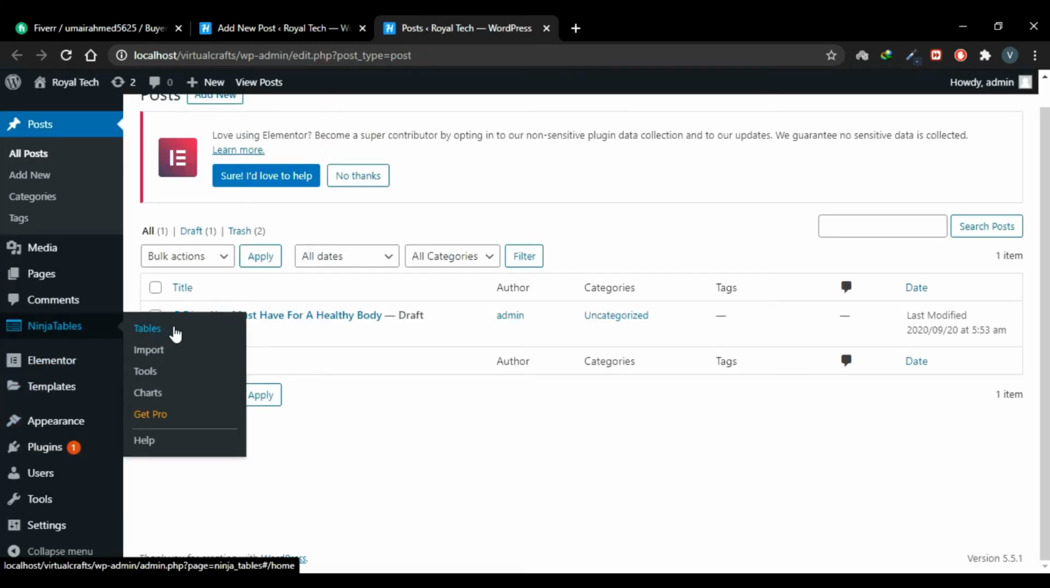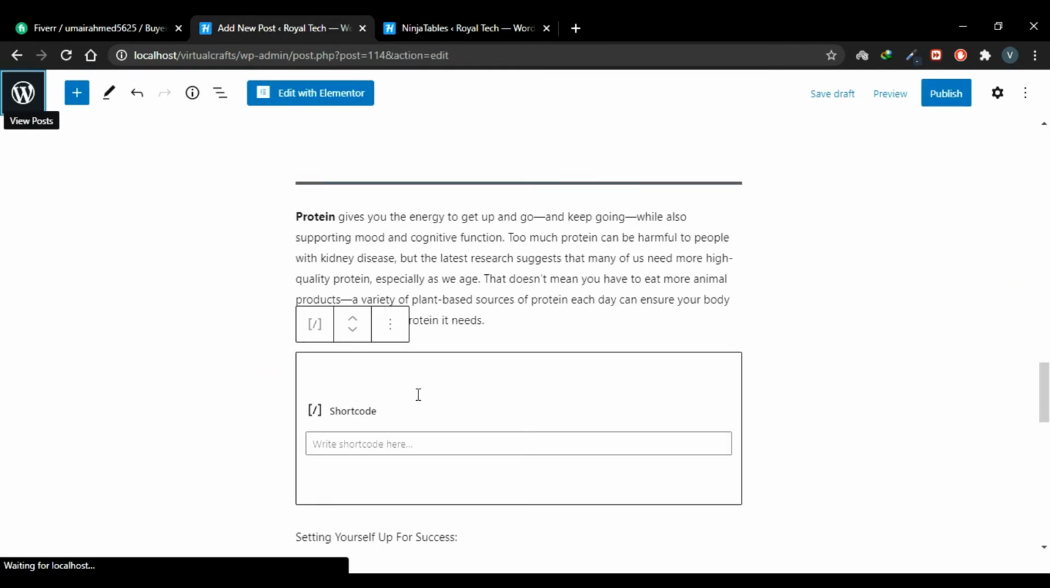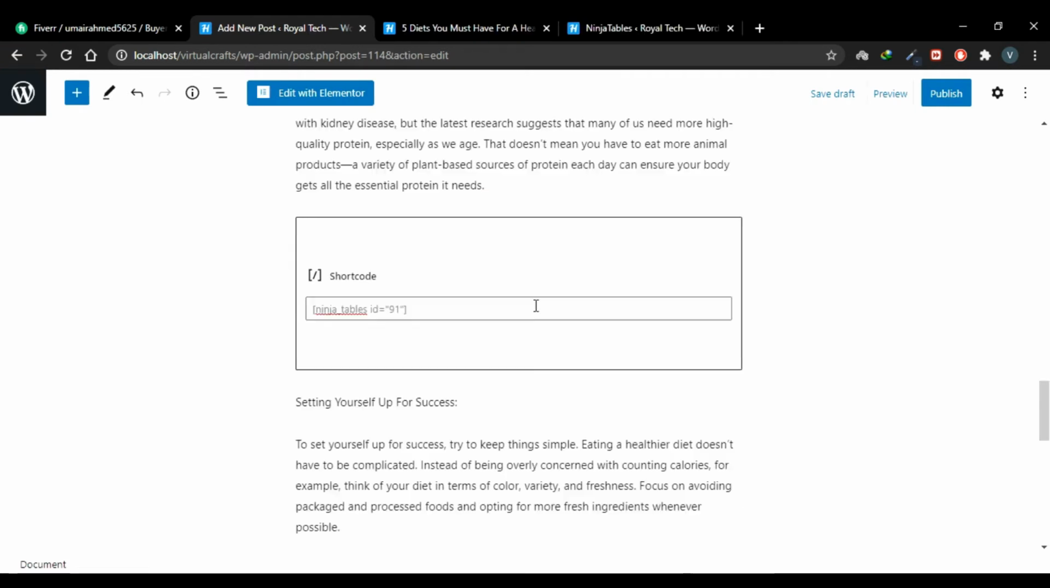Go to your dashboard, click tables under Ninja Tables, copy the short code of the table and paste it here. Okay, and now a table will be shown here when we publish the post and preview it. Let's go further.